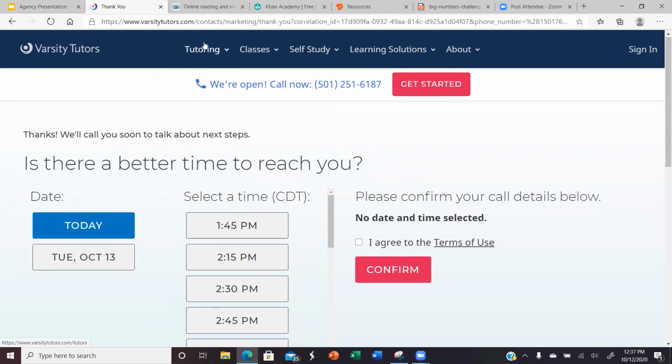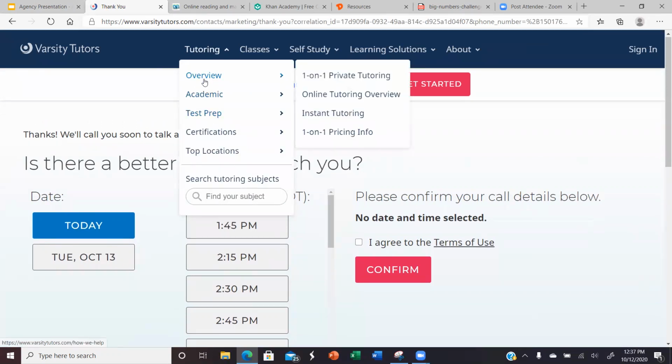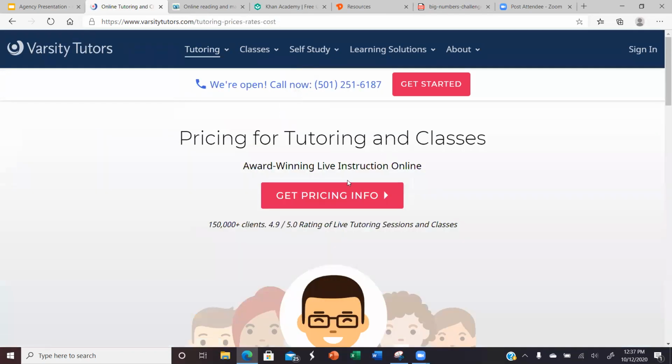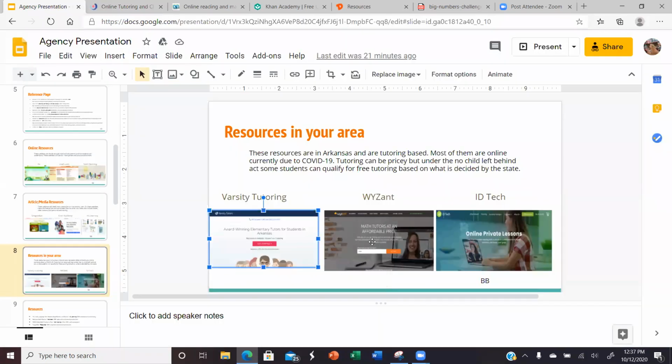And then if you go right here to tutoring, it has an overview of it, and we'll click that. It says one-on-one private tutoring, online tutoring, and instant tutoring. And then it's got pricing. This is all going to depend on how often your child needs tutoring and what grade level.